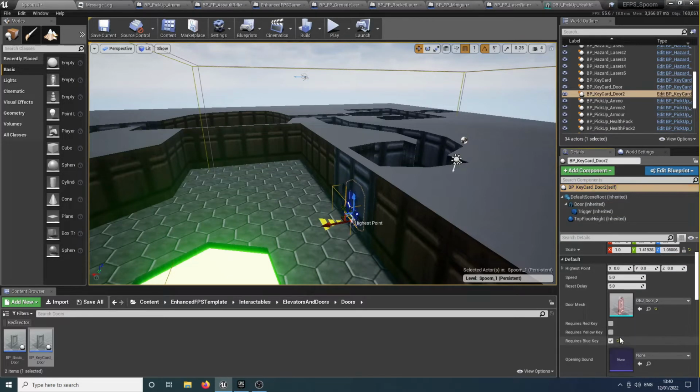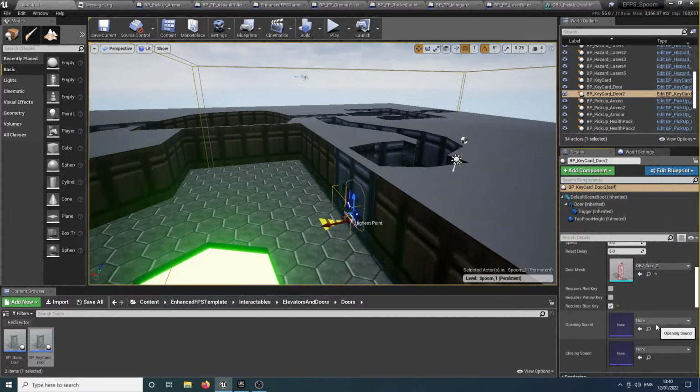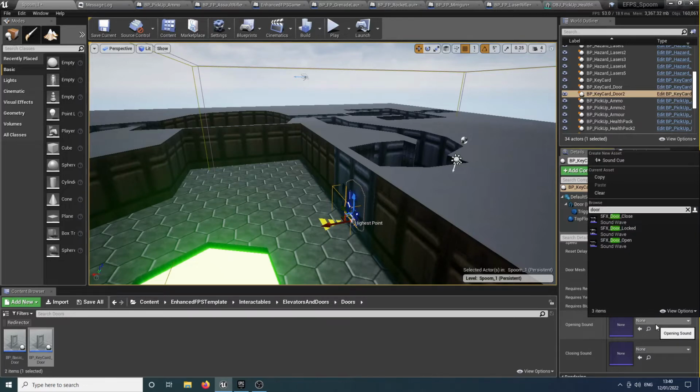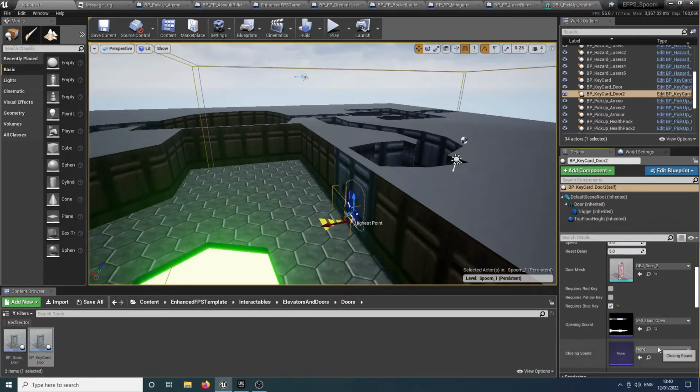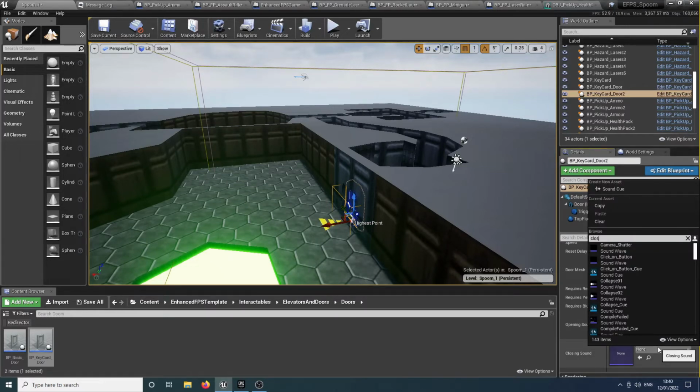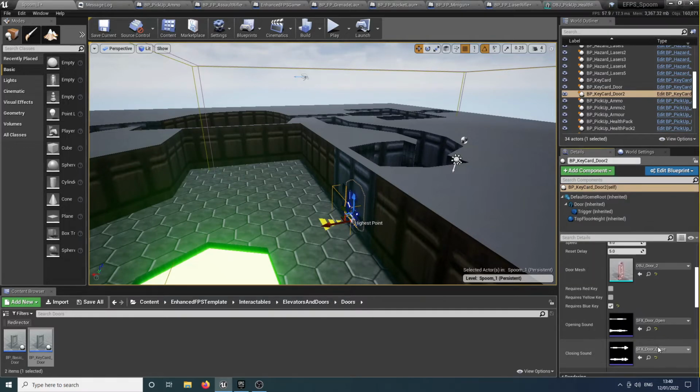So we're going to require a blue key. We're going to play the door open sound. When it opens, we're going to play the closed. When it closes, where is it? There it is. And it's going to require a blue key.